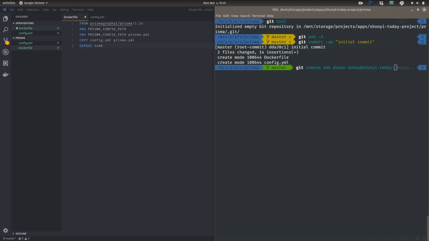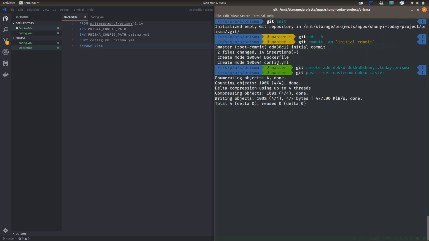and called it prisma. So that's going to be our remote repository. We can git push --set-upstream dokku master. And we'll get to see all of the Dokku magic happening here. It's going to build Prisma from the Dockerfile.